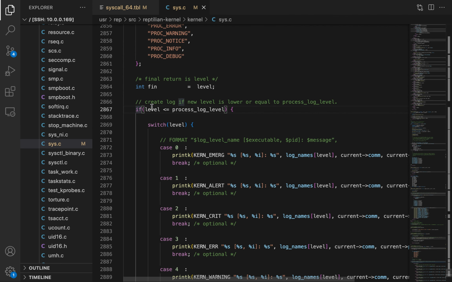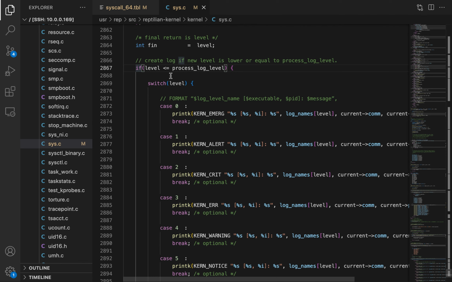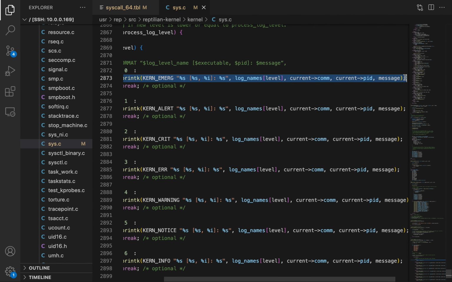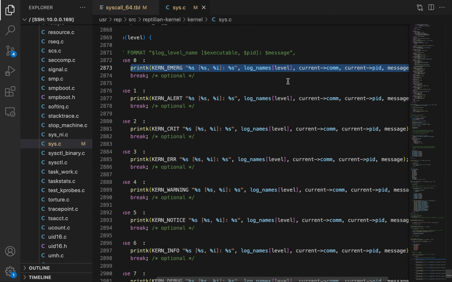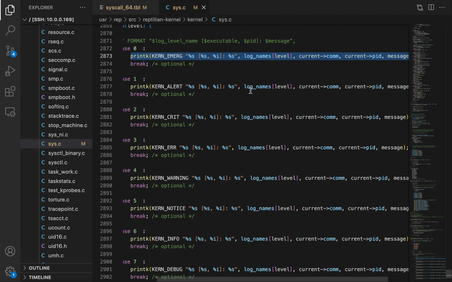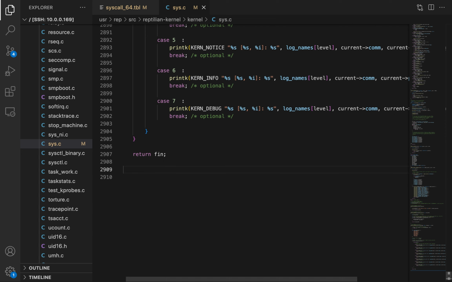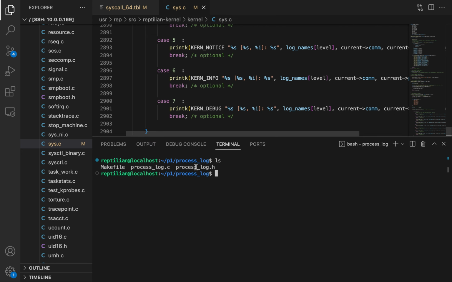If we are able to log it, if the level is lower than the process log level or equal to it, we switch depending on the level, and the debug messages are created like this with the case structure. Log names grabbed from the level, the executable name, the current PID, and the message. That's basically it. We rebuild, we reboot, and then we test them in user space, which we define here in a process log directory.